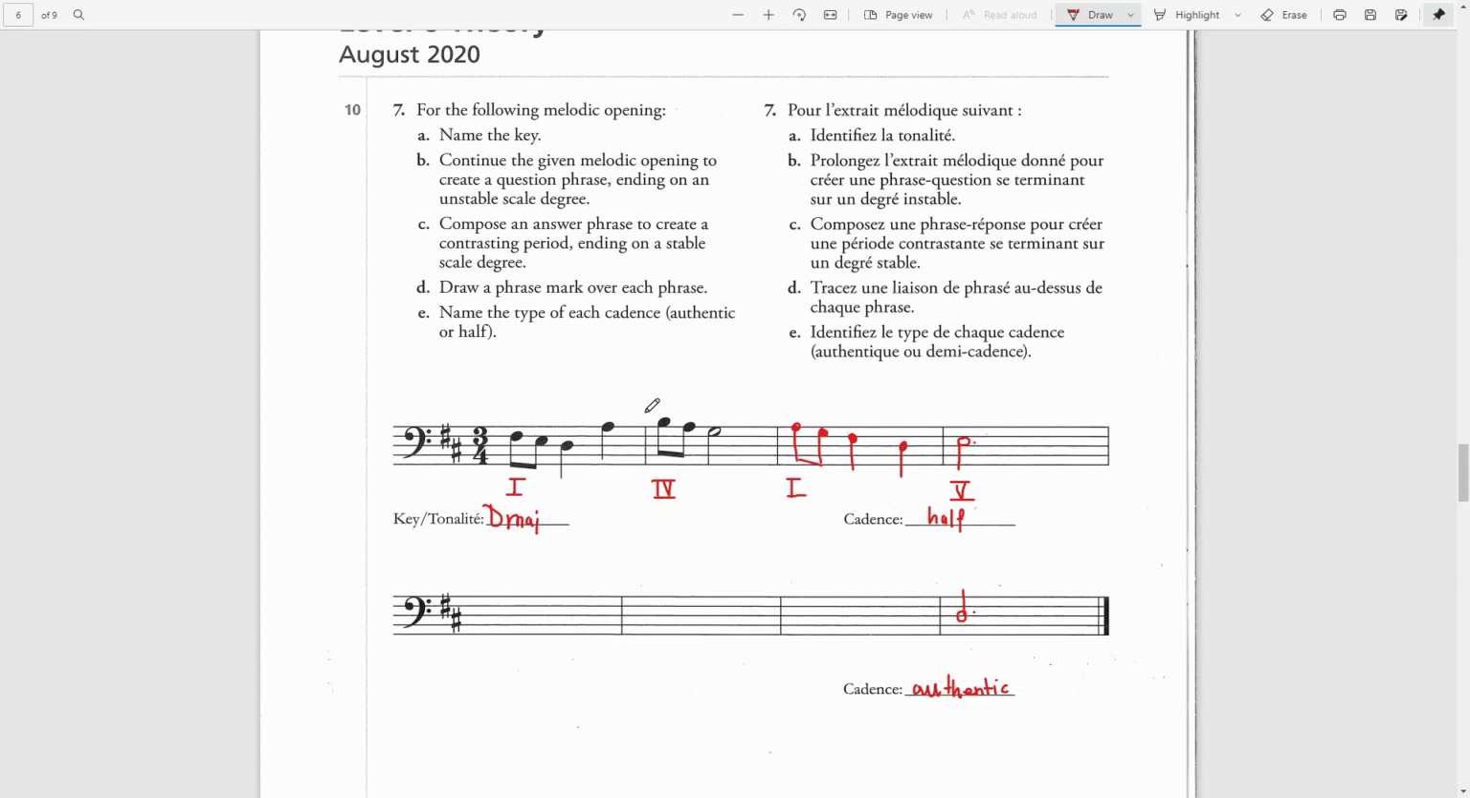So this is our first phrase, question phrase. Now for the second phrase, which has to be a contrasting period, I would like to use most of these chords in the chord progression to maintain some unity. An authentic cadence will consist of the tonic chord at the end and a dominant chord before that. So now I have my chord progression in full.